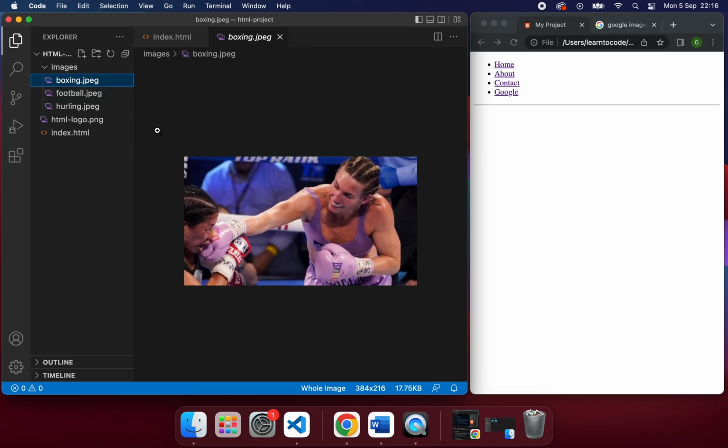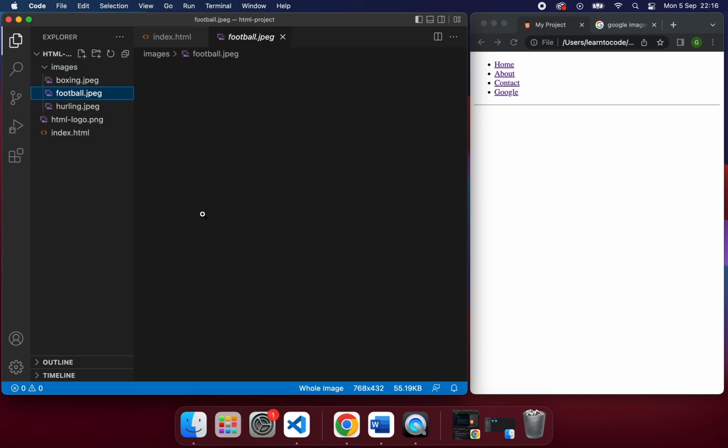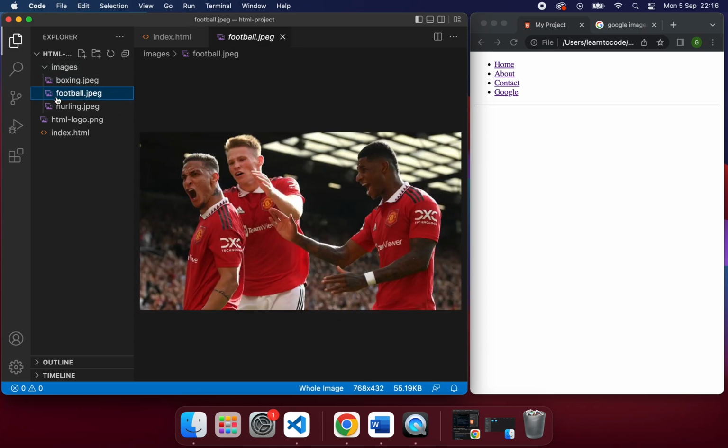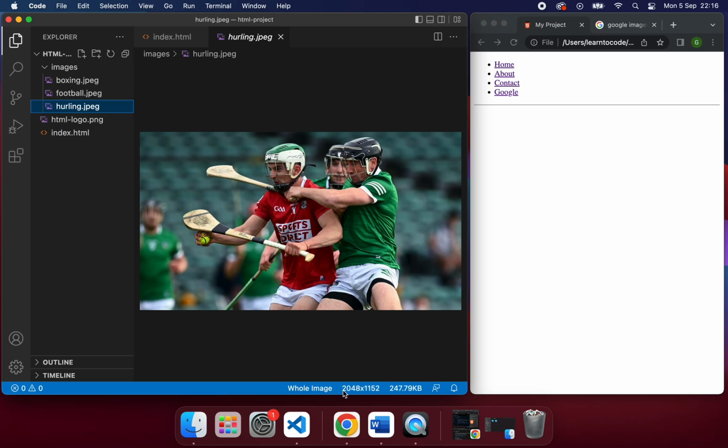Now, just something to note on this while we're here is that if we click into any of these images, we'll actually see the size here. So the images are all different sizes. This is quite a small image. This is kind of medium sized, and then this hurling image is going to actually be huge on our page. So we might need to resize some of that. So we'll talk about that now in just a moment.